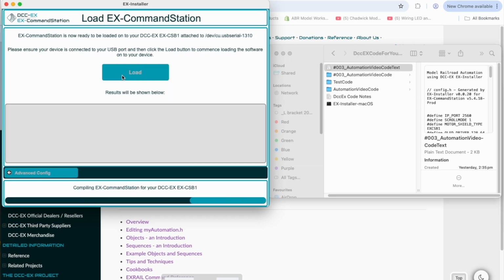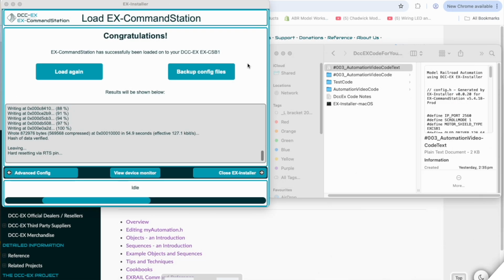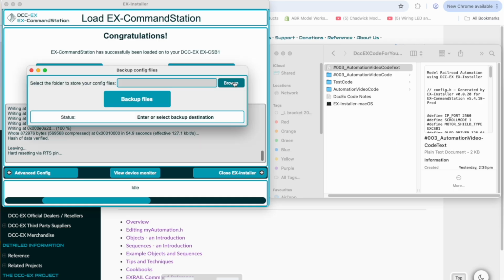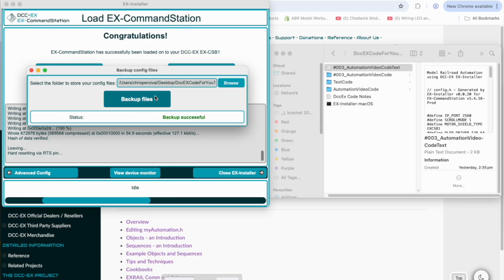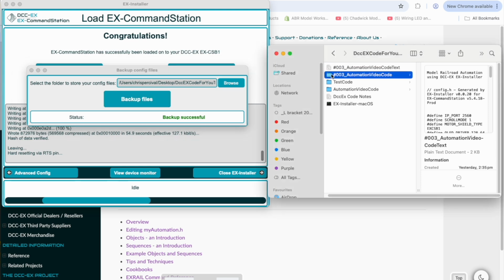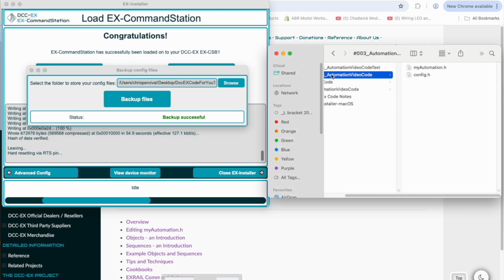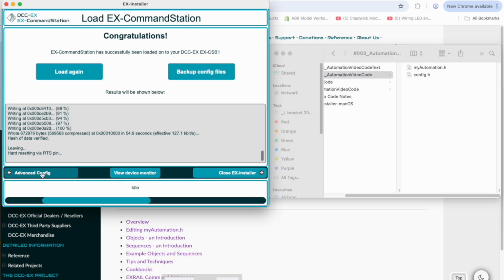So we load it. This will take about a minute. Now it's loaded the code, but what I always do when I get to this stage is I back up the files. And this is where you'll choose the folder that you want them to be saved to. And there you go, backup's complete. Now if we go over to the folder, you'll see we've got a myAutomation.h file and a config.h file. So all is good. Let's close this out. We'll go on continuing with the code.